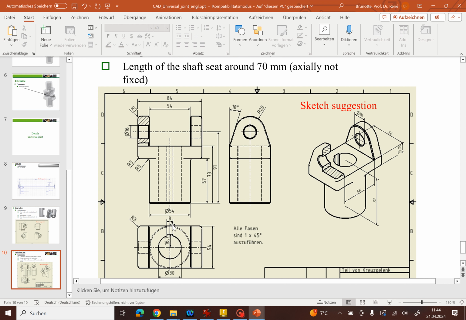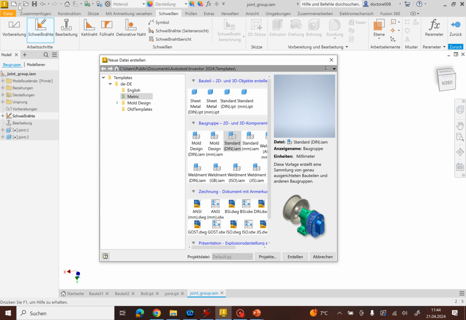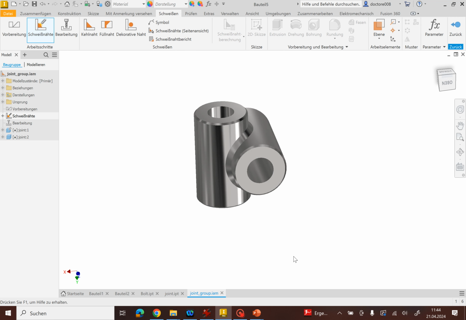Yeah, so this we also need to create. Okay, 54, 75, 76. Okay, a new part. We click on new over here, but not assembly. We just need a normal part and click on create.